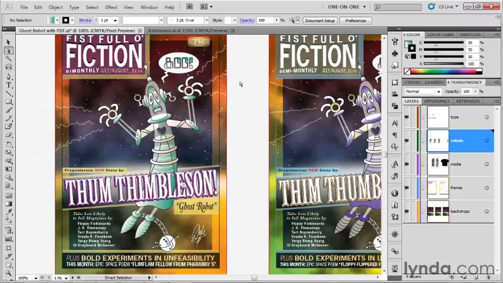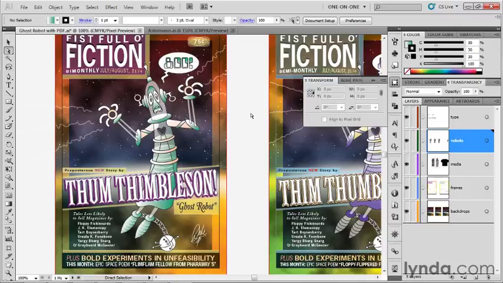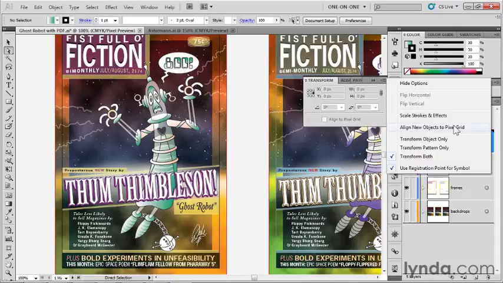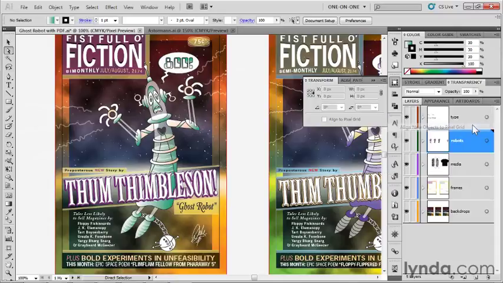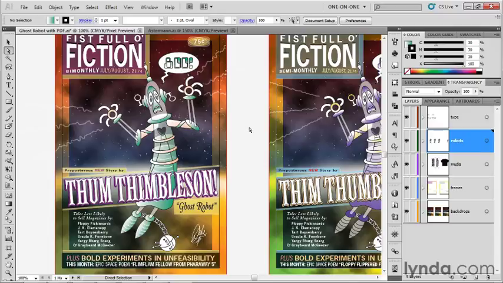Bring up the Transform panel again. So I'm going to go ahead and click on Transform. Make sure that nothing is selected inside your illustration. All the options will be dimmed. You go over to the flyout menu and you turn on this command, Align New Objects to Pixel Grid. And from now on, everything you draw inside of this illustration will be aligned to the pixel grid. So that takes care of that.